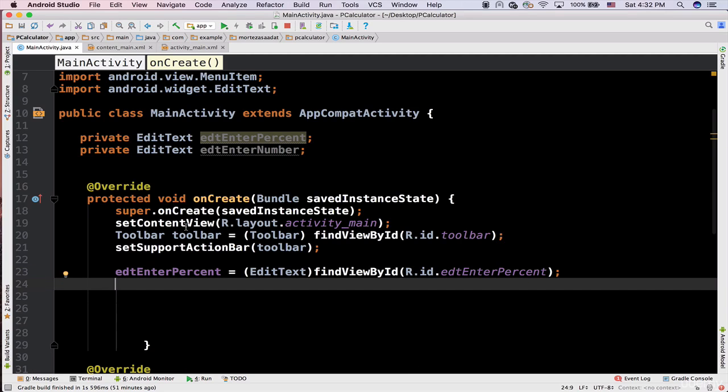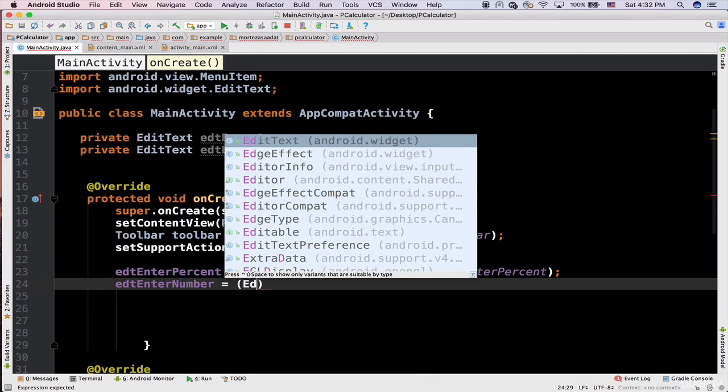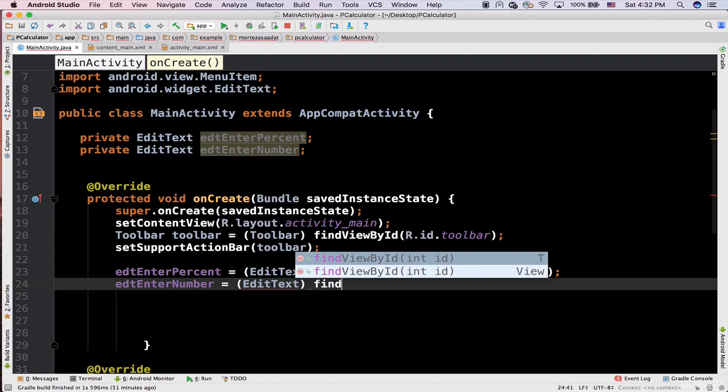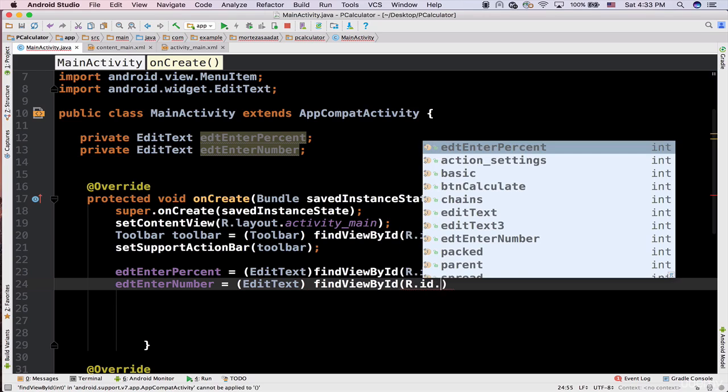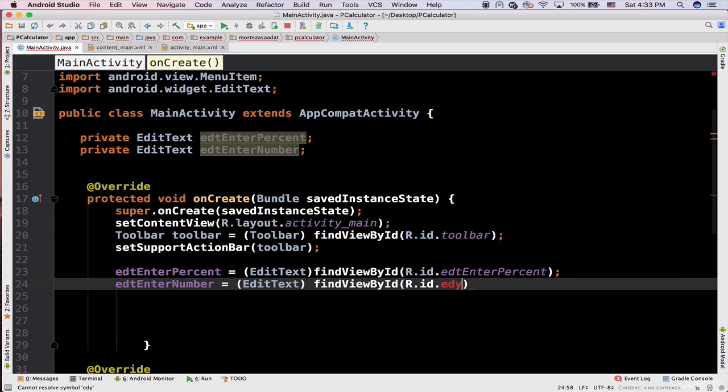So now let's initialize our edtEnterNumber variable. Here just type in edtEnterNumber, assignment operator. Let's cast this object to an EditText object. findViewById, R.id.edtEnterNumber, semicolon. Okay, so now we initialized our edit text objects.